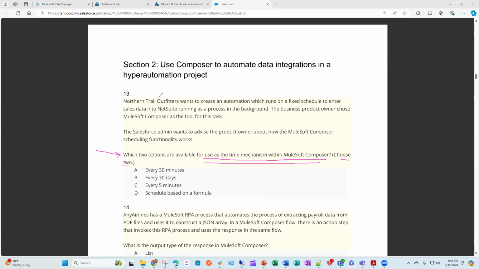So then we can come up here and read: NTO wants to create an automation which runs on a fixed schedule to enter sales data into NetSuite, running as a process in the background. The business product owner chose MuleSoft Composer, and so the admin wants to advise the product owner about how the Composer scheduling functionality works. So this is the Composer scheduler. And any time I've taught this, I have pointed this out to you. There is not a cron option.